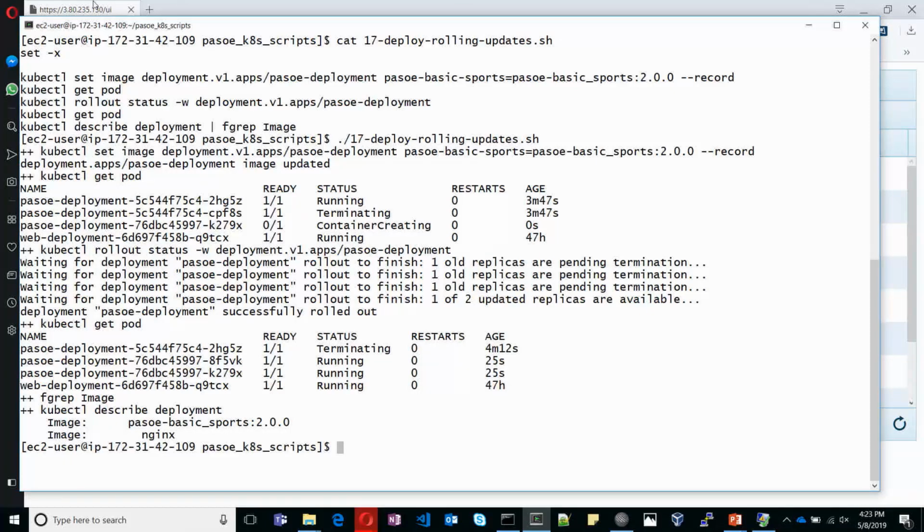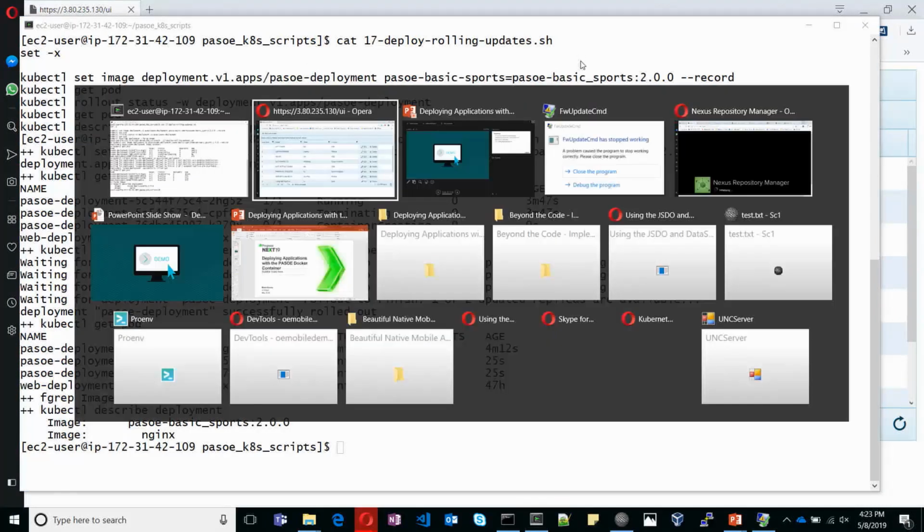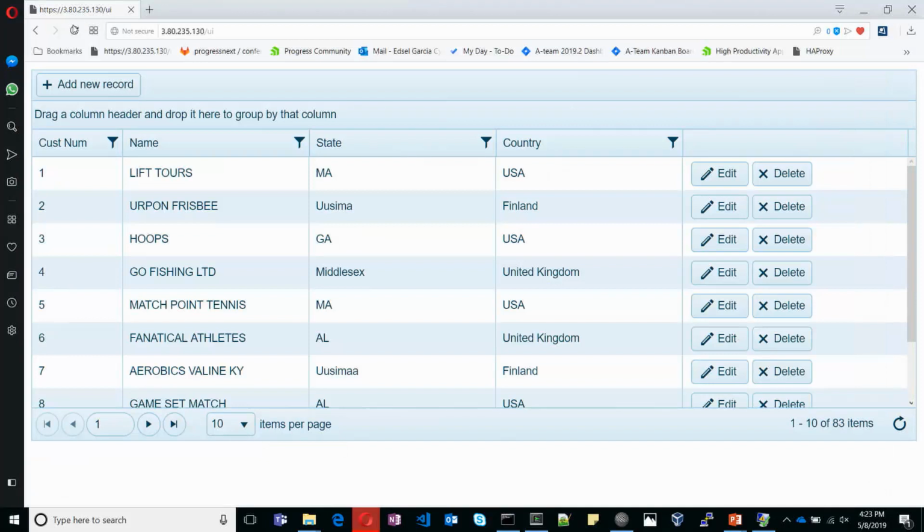So to do that, well, now we can actually just go into our web browser, do a refresh, and then we should see the new data. Voila.